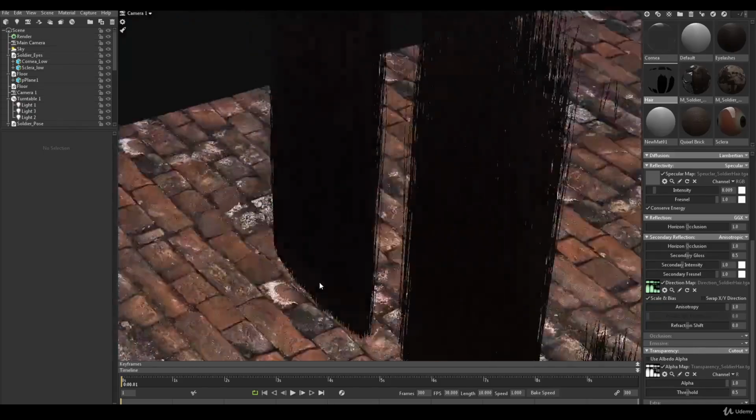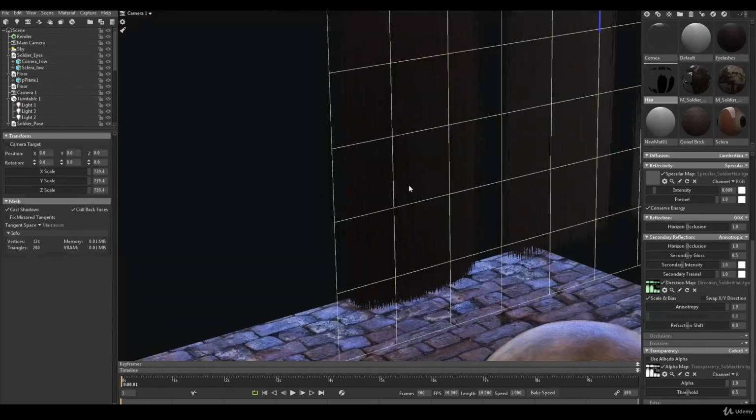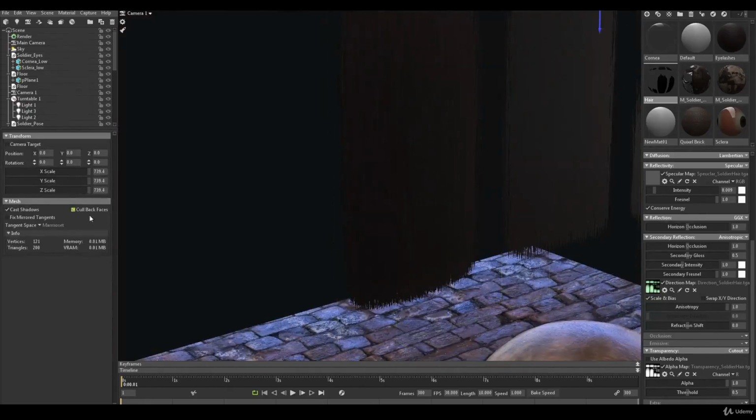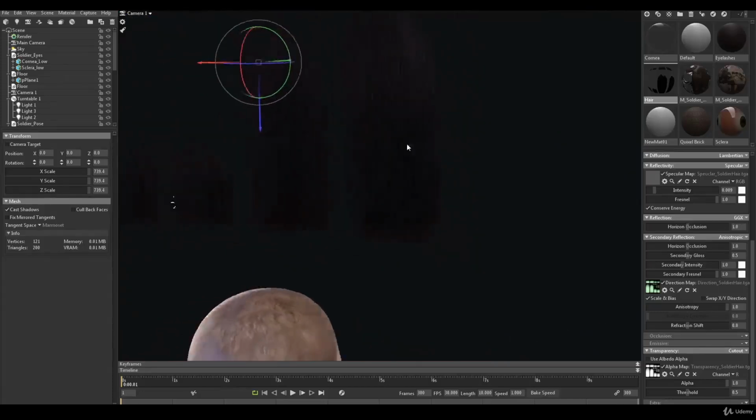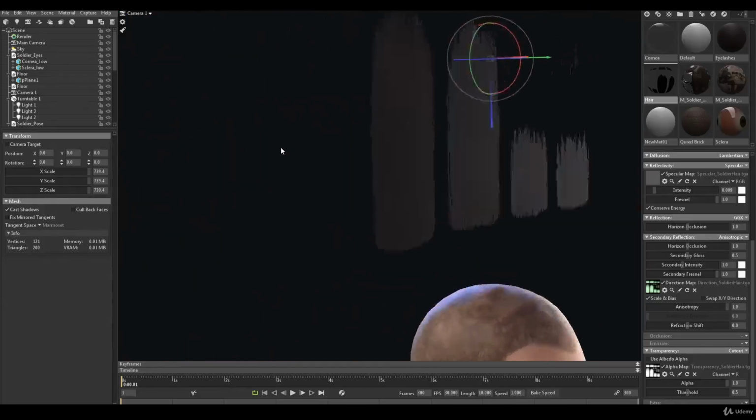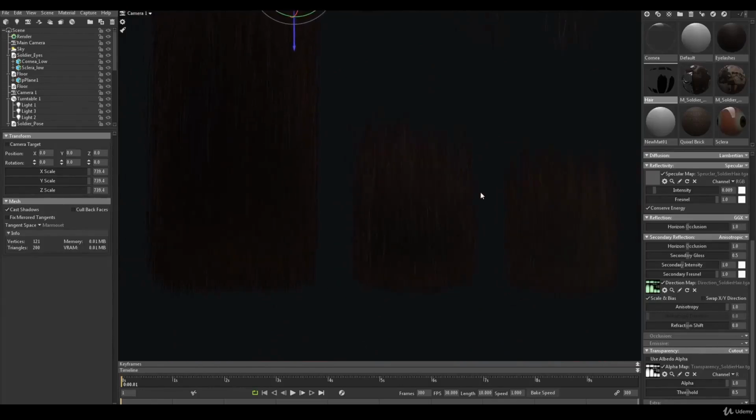Okay, so that's pretty much our haircuts. That's what we're going to be seeing. Of course, there's one thing that we're going to do. We're going to cull back the faces, or we're going to deactivate that so we can see the hair on both sides. And this already is looking really good.